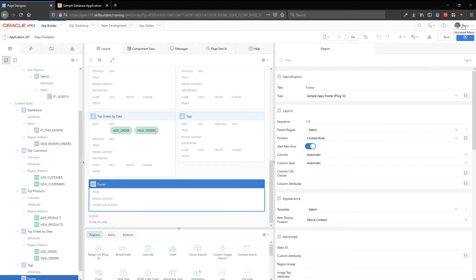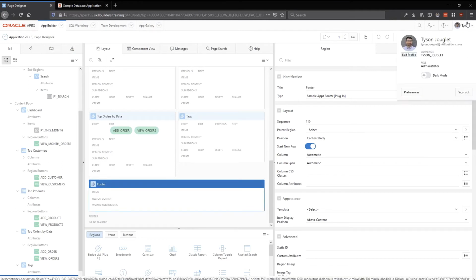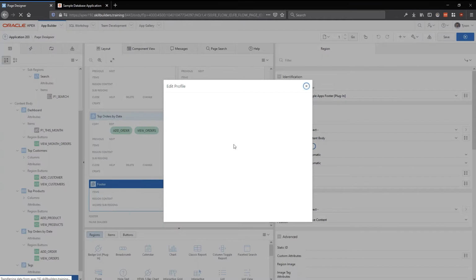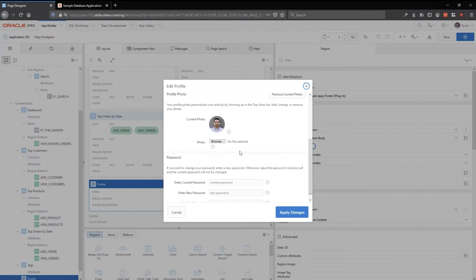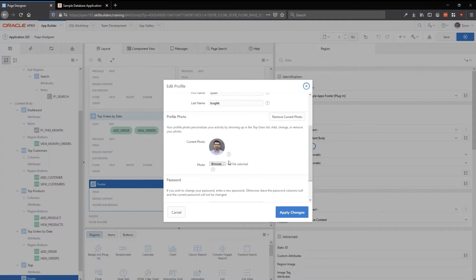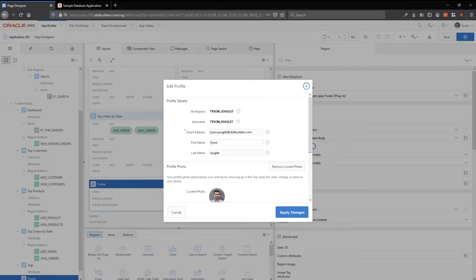So in the upper right-hand corner, you have your management for your profile. And I think it's very important you come in here and say edit profile and set your photo. Very easy to do. And you can also set your first name and your last name. I think those are very small things. They seem inconsequential, but I think it really helps just bring the team together.